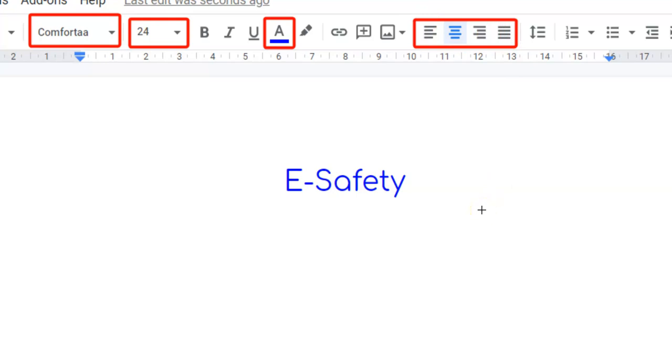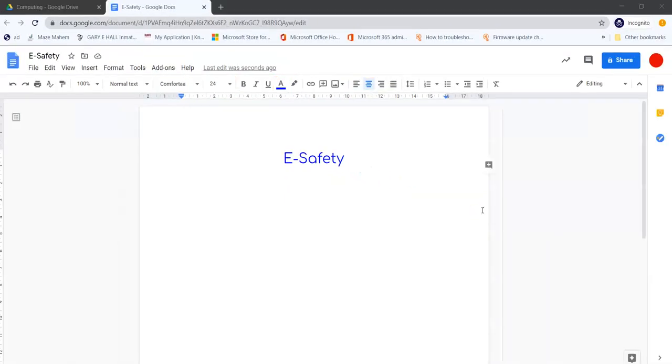Next, I'm going to show you how to start typing on a new line. Now, to add text underneath my title, I get my cursor. My cursor is moving around, you can see it. I click at the end of my word eSafety, and then using the new line key on your keyboard, so enter or new line, your cursor will go to the next line.